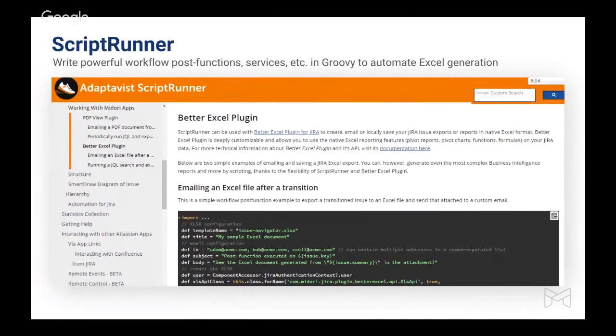But if your use case needs an alternative to defining user-friendly automation rules, then you have the option of writing your own automation logic in Groovy scripts. Script Runner, a Jira app developed by Adaptabist, allows running these Groovy scripts as workflow post functions, services, periodic jobs, and in many other extension points.